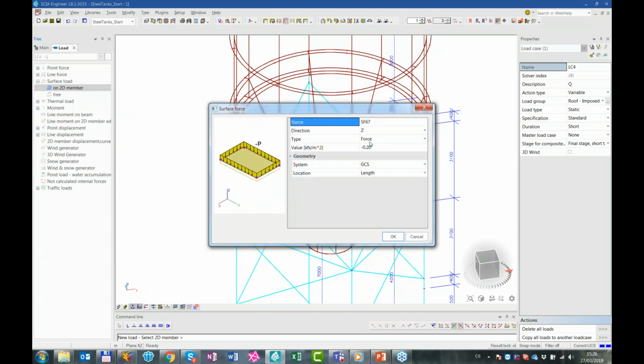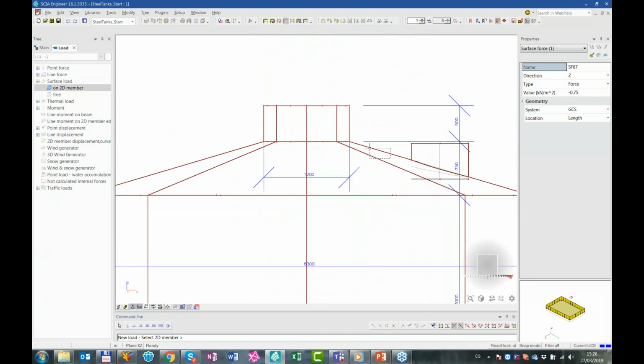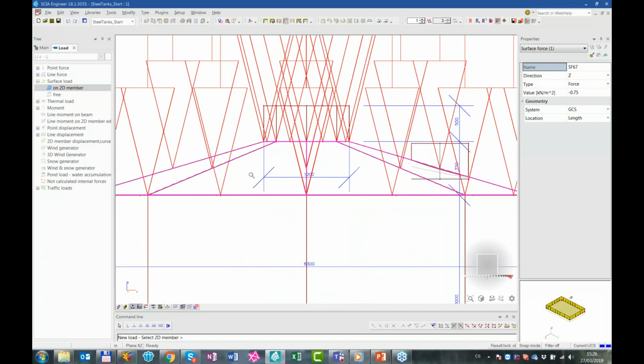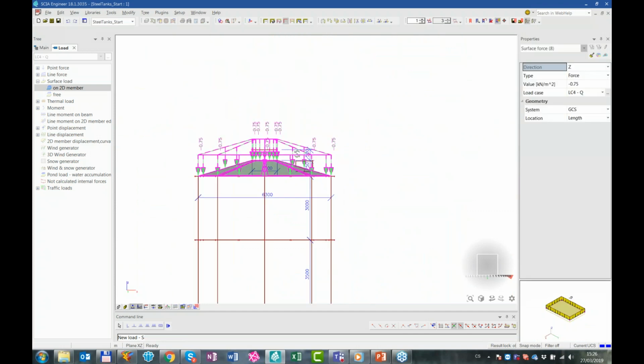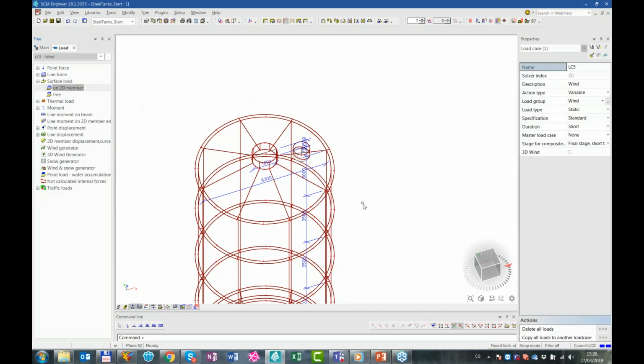The imposed load is, I think, very simple. Let's apply 0.75 kilonewtons per square meter, and place it just on the surfaces of the roof. That's only a load case to add. And let's continue with the wind load, as this is the most interesting one of the loading of the tanks.